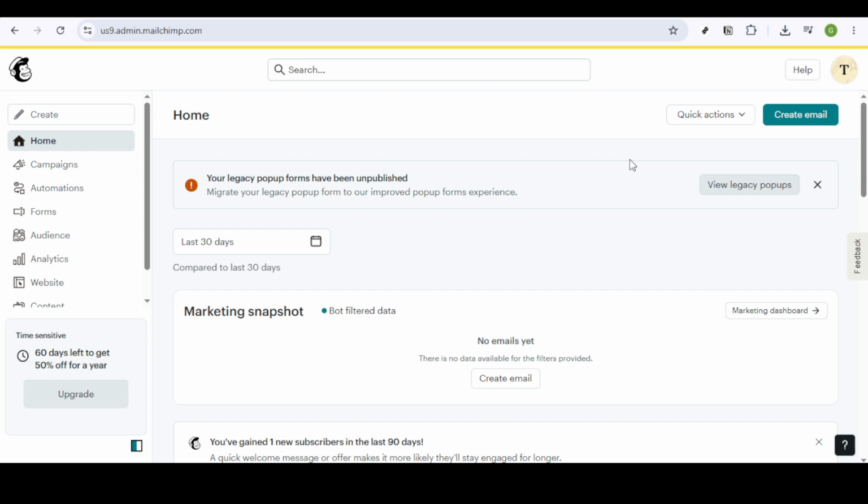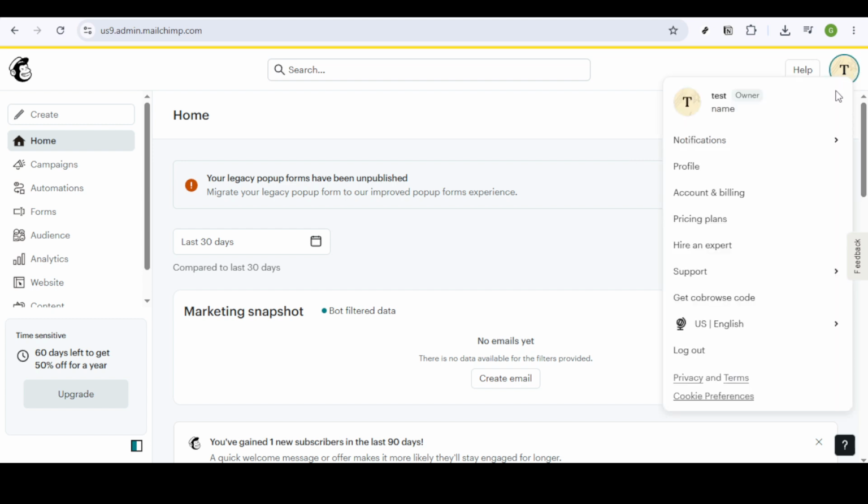Once you're in, you need to make your way to the billing settings. To do this, look toward the top right of your screen and click on your profile or account icon. This should bring up a menu where you'll find the account option. Click on that and you'll be directed to your account settings page. This is where you'll manage various aspects of your Mailchimp account, including billing.